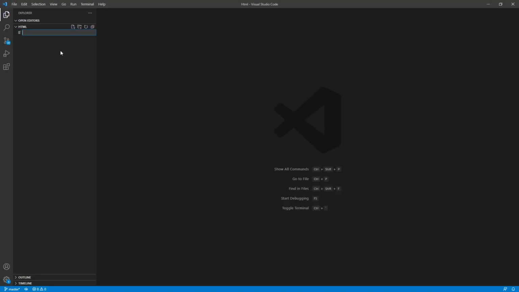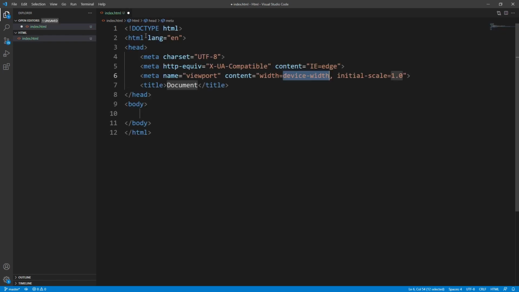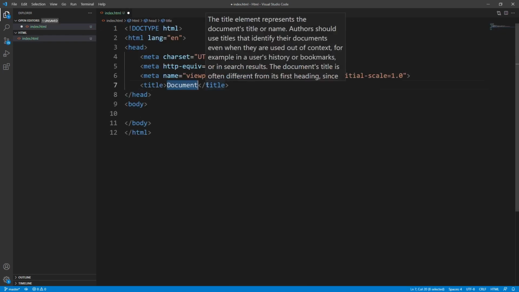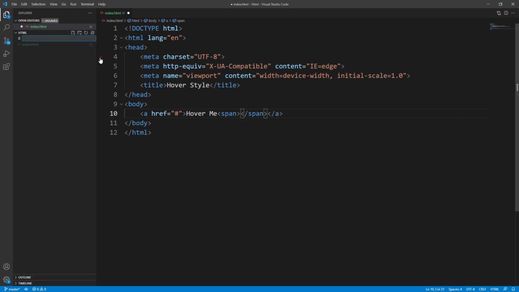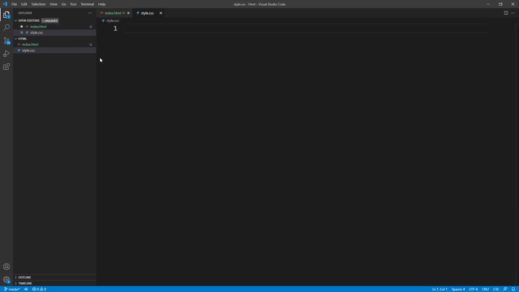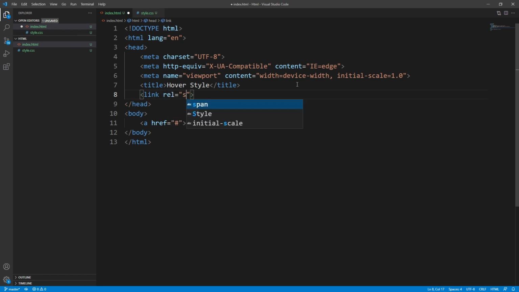Okay, so let's create an index.html file. Press exclamation and tab. Let's give this a title, hover style. In the body, we'll add an anchor tag, and let's give it a label, hover me. We'll also add a span element in there. Let's also create a style.css file. And back in the index, we'll just link the style file to our index.html file. So let's add a link tag in there, style.css.